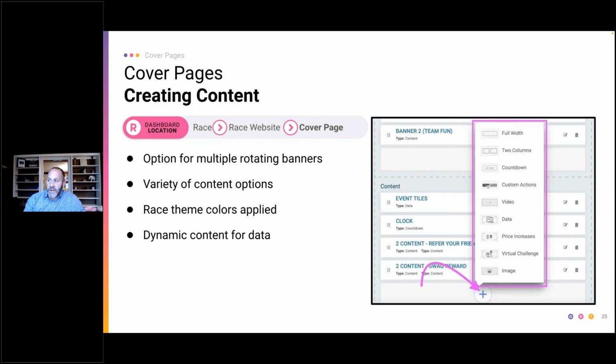And then you can create content. So that, again, that's like what we were talking about with the data components, with the top fundraisers module. You can add a video, you can add when a price increase is coming, you can add just a single image. And I'm gonna show you kind of what it looks like in the demo.